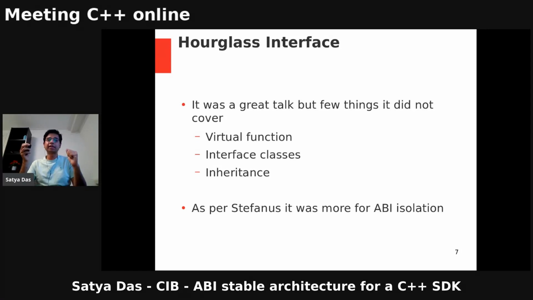But nevertheless, I think the core of the architecture of the hourglass interface can be extended to support ABI stability as well. And if you don't know about the hourglass pattern, that is perfectly fine. We don't need that in this presentation. What we need is the idea of using an opaque pointer from a different component. We will see that as well in this presentation.